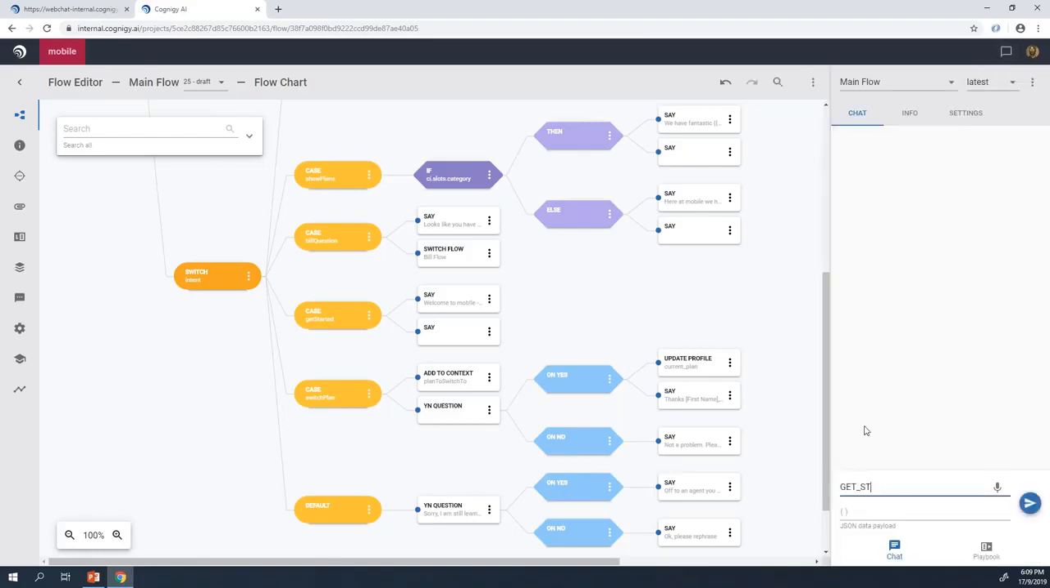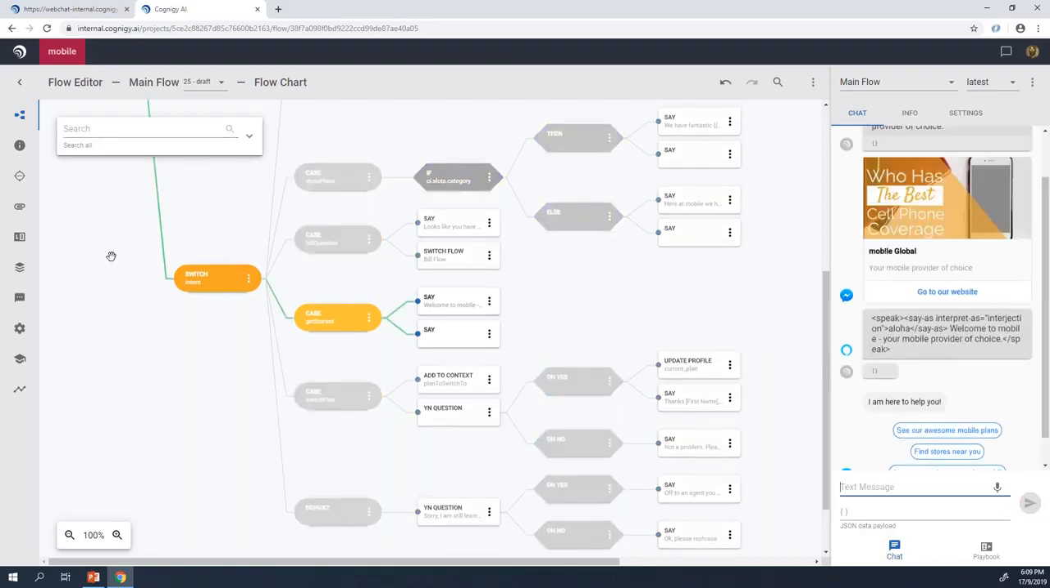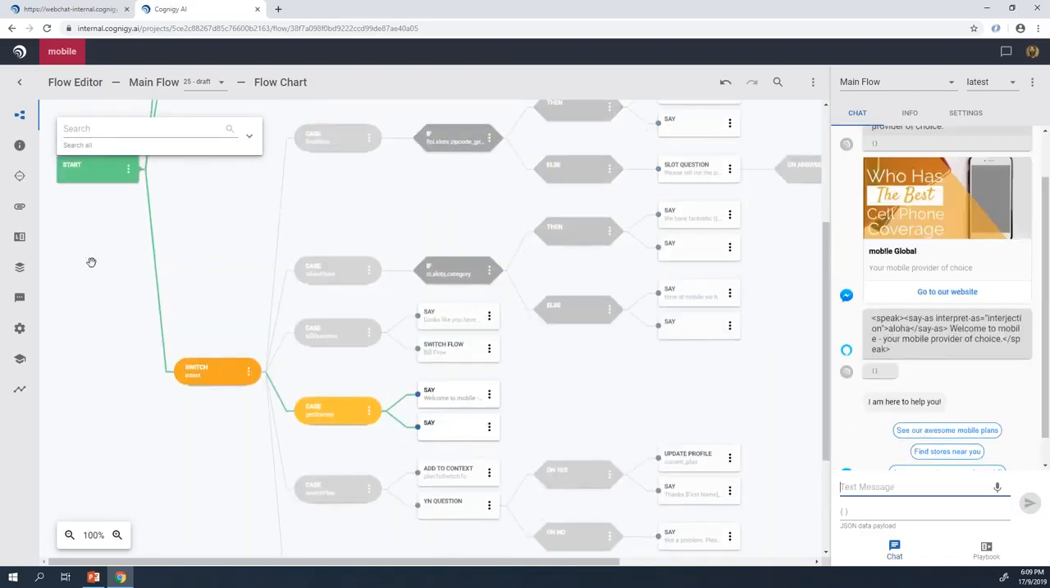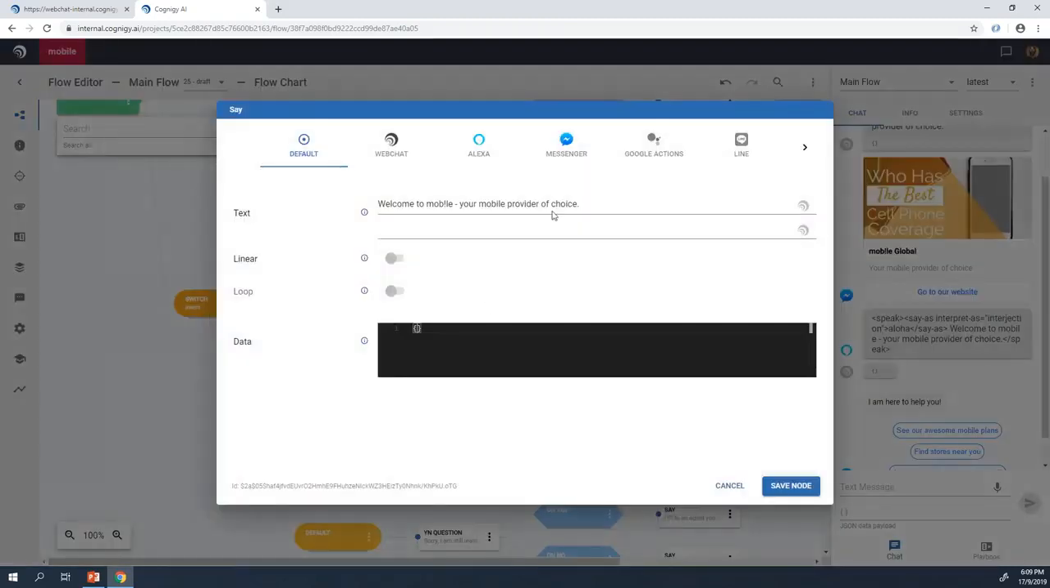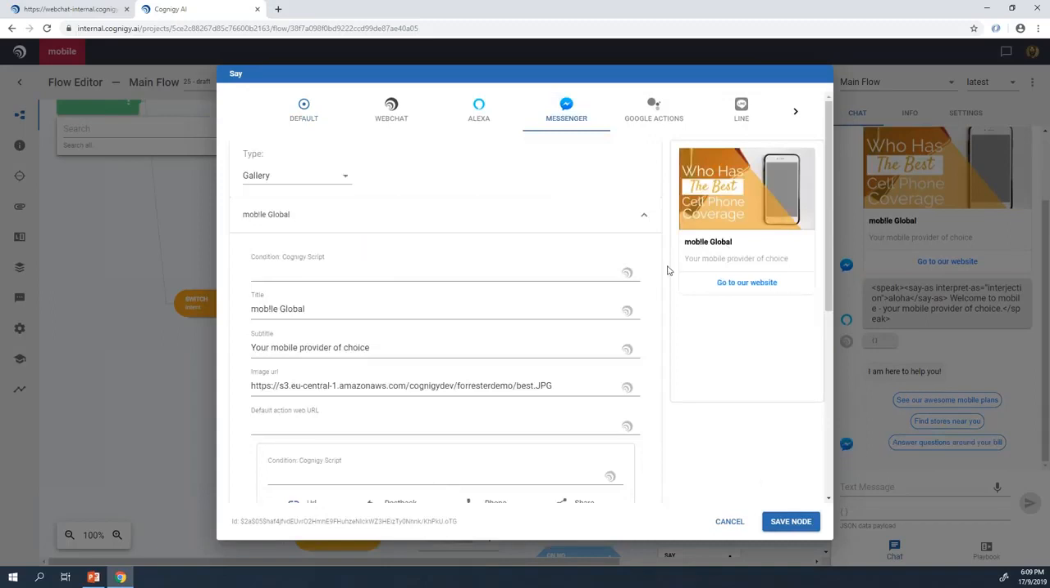So for example, if we press the Get Started button, what we see is, okay, what intent is identified by the natural language understanding engine? It's the Get Started intent, so we are outputting something from this say node. And in here, we can now change the graphical output.